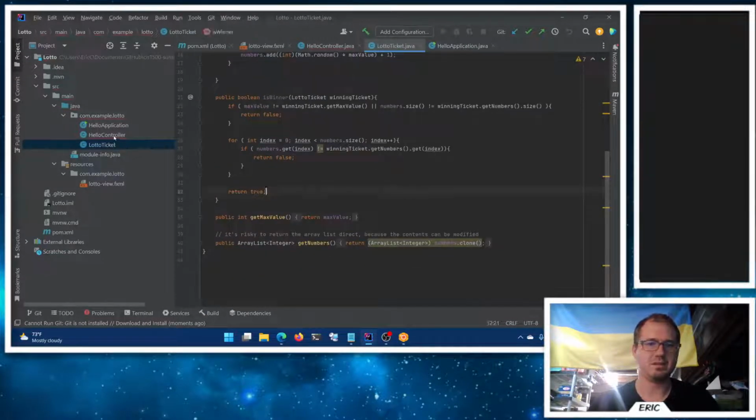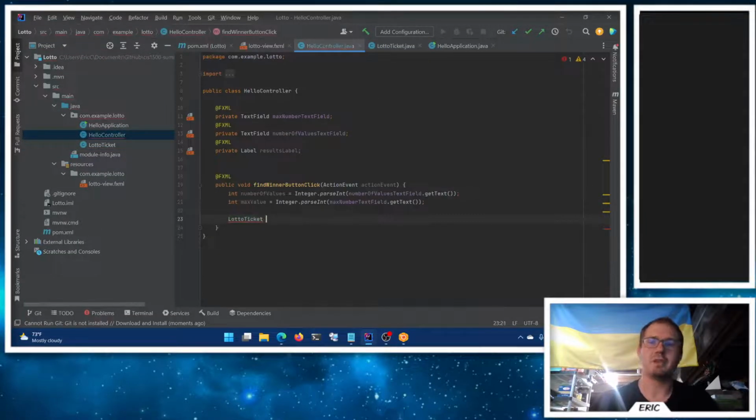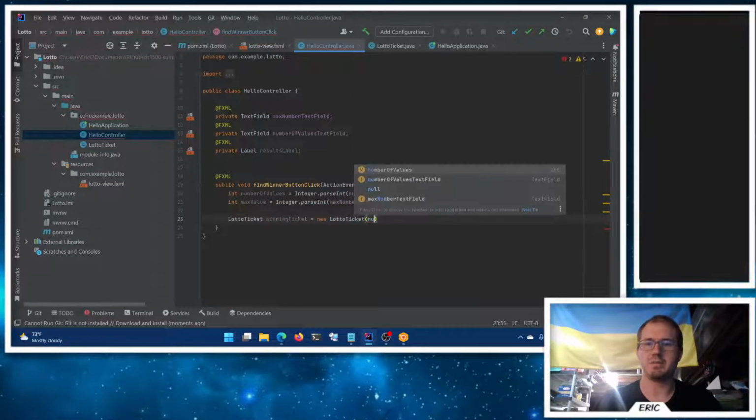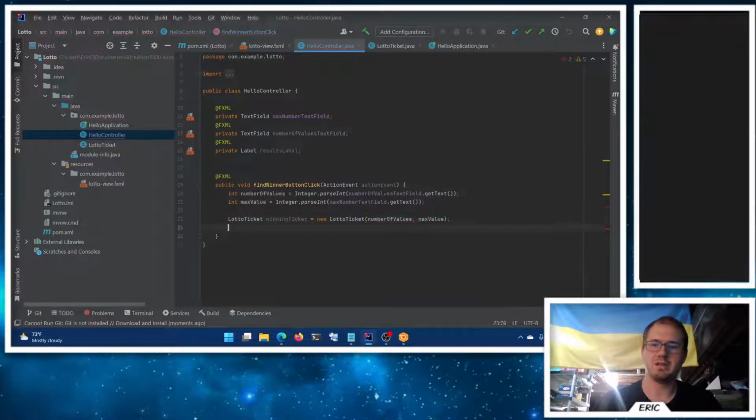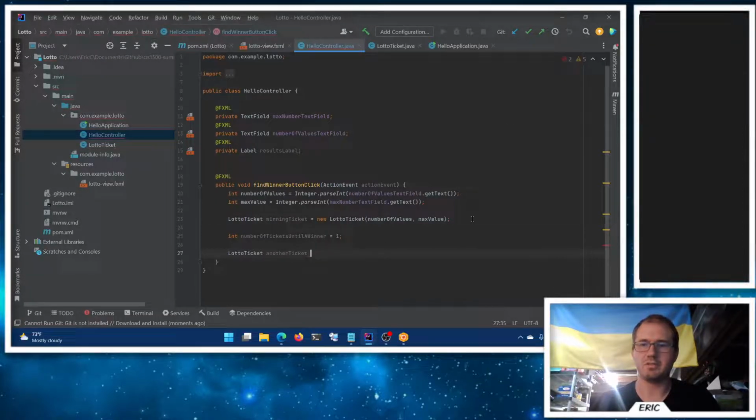Fantastic. Now we can go back and say, hey, I want a lotto ticket. This is the winning ticket. Equal the new lotto ticket given the number of values and the max value here. And then we'll start our counter. Right, so then our int number of tickets until winner is 1, and another lotto ticket, another ticket equals a new lotto ticket. Right, same thing as above here. I'll just copy paste.